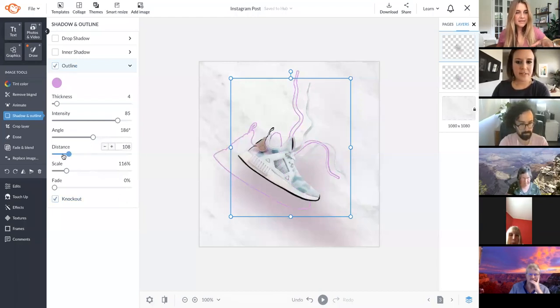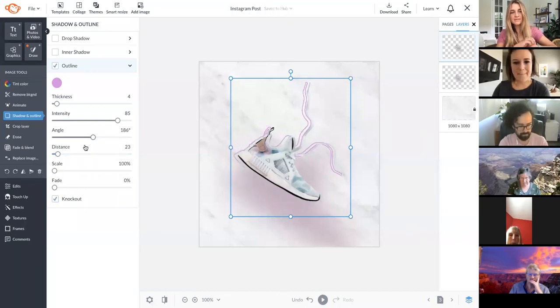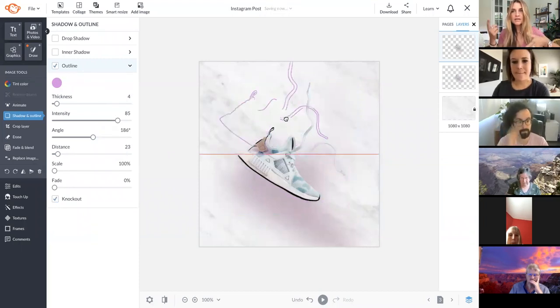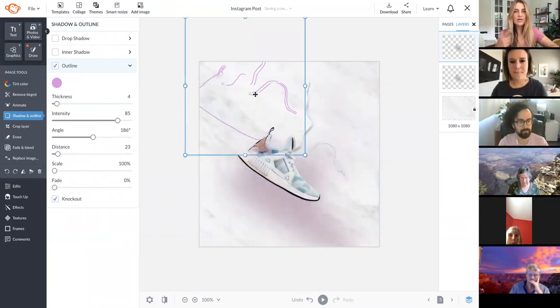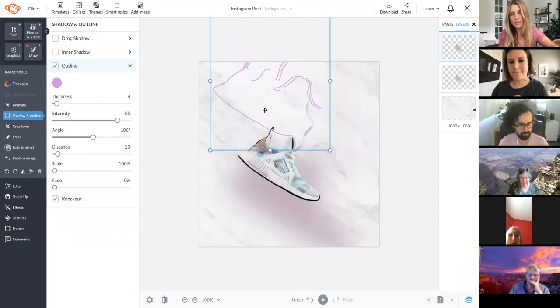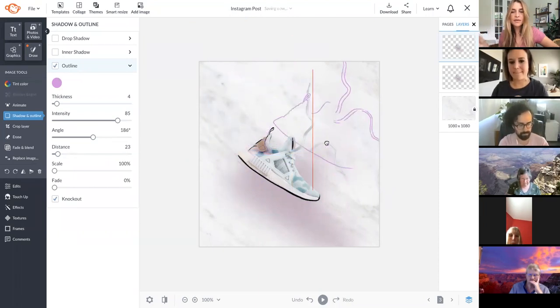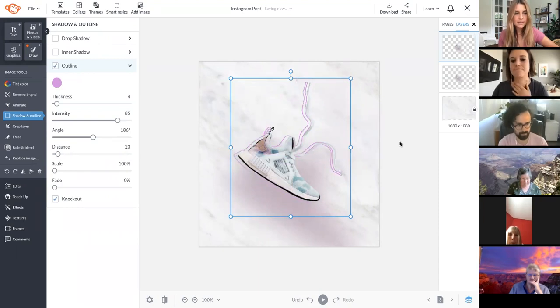So right there, what Crystal has right now is just the outline of the shoe as the layer. So to answer somebody's question, she can go ahead and grab that outline and bring it to another canvas. She can do kind of whatever she wants with it. So if you want to have a little bit of freedom with an outline of an image and you click knockout, the shoe would go away and all you have is the outline.